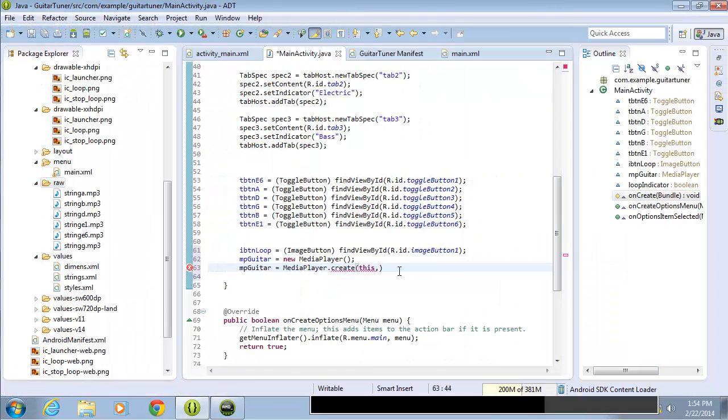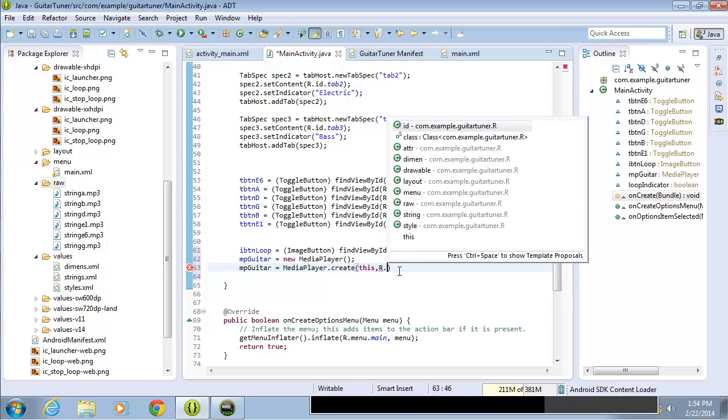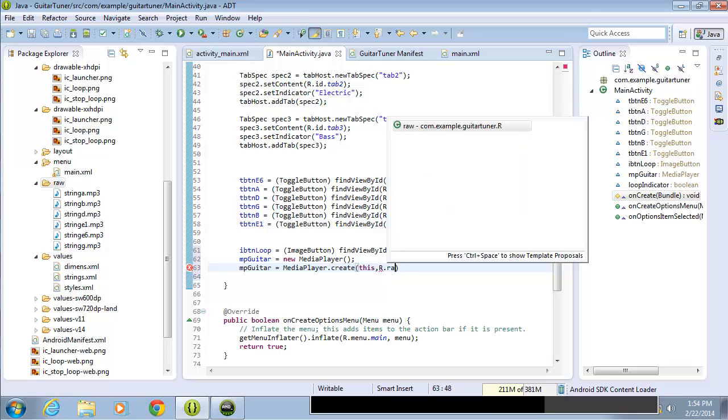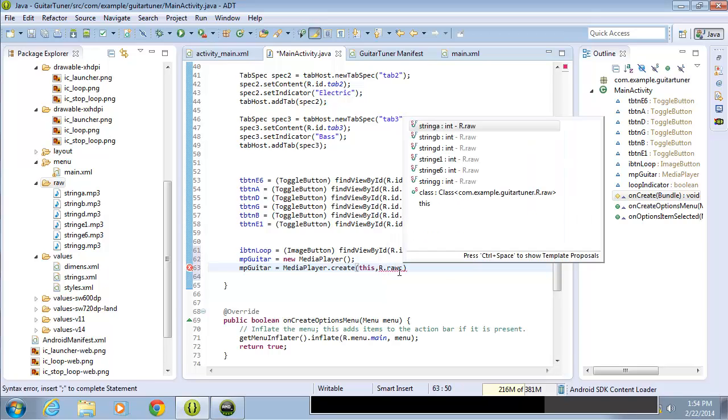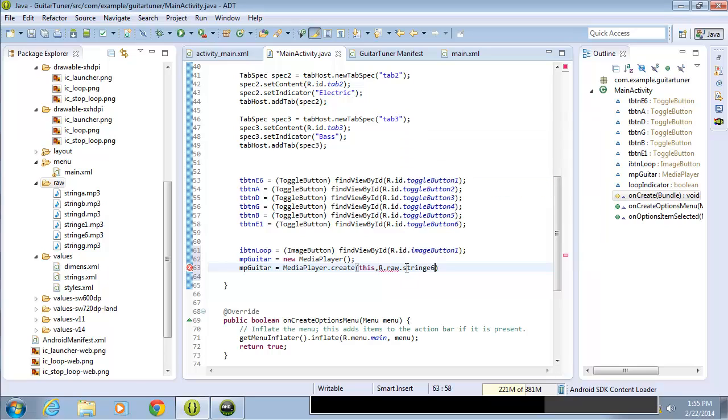I'll come inside my parentheses here now on my code, and let's go ahead and do R dot, and I'm not going to do an ID this time. I'm actually going to pull from the raw folder, so I'm going to type in raw dot, and I have my MP3s here to choose from now. I'll just go ahead and pick the string E6 first. I'll end that with a semicolon.